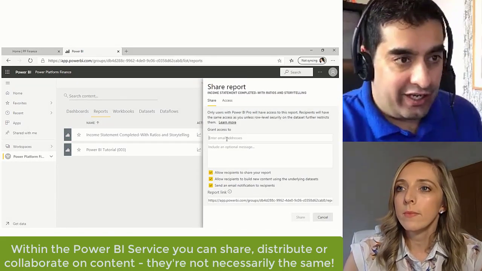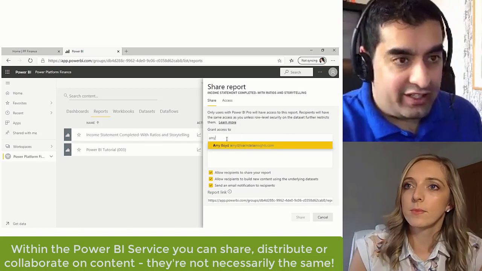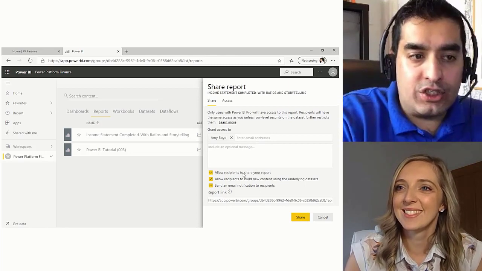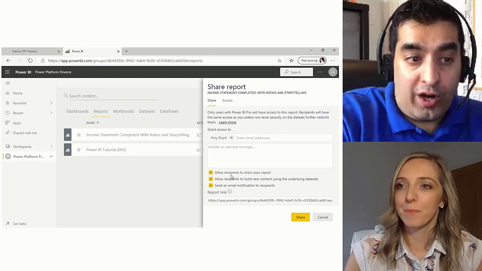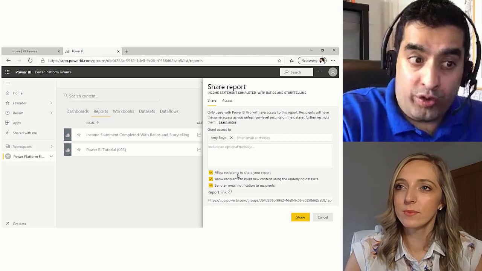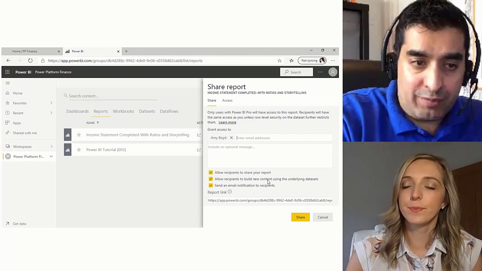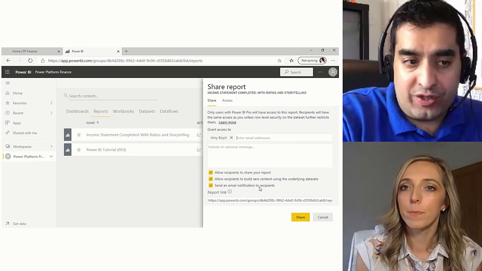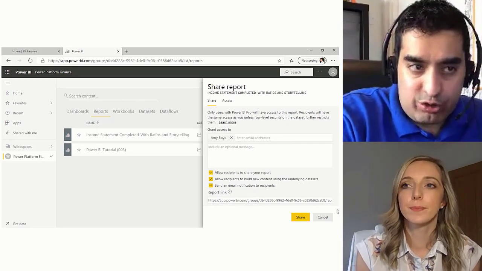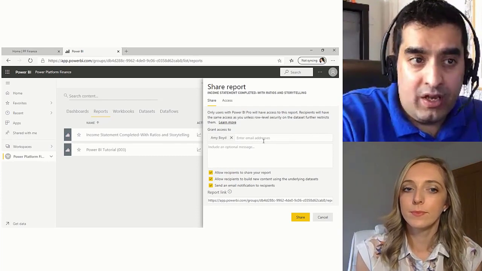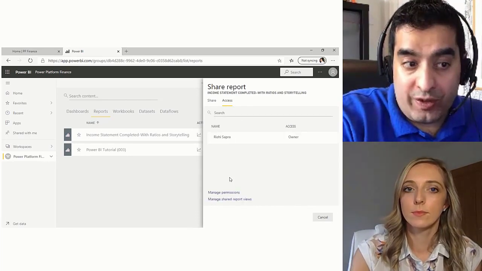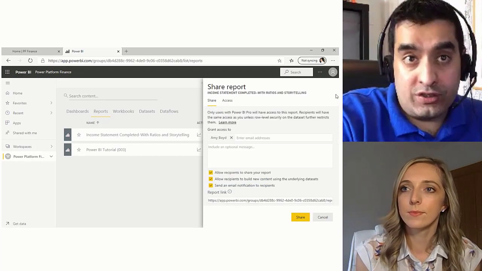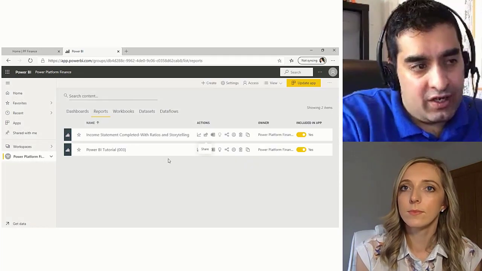So if I want to share this with you, and I've added you into my organization, we can see you here, and we can give options for whether I want you to be able to share that report onwards or not, whether I want you to be able to access the data behind it to build your own reports off that data set, and whether to send you an email notification. And there's a link to the actual report. So this is your kind of ad hoc sharing. I could go in and see who this has been shared with, manage those permissions, or even remove some of those links to permissions. Quite good capability there. So that's sharing.